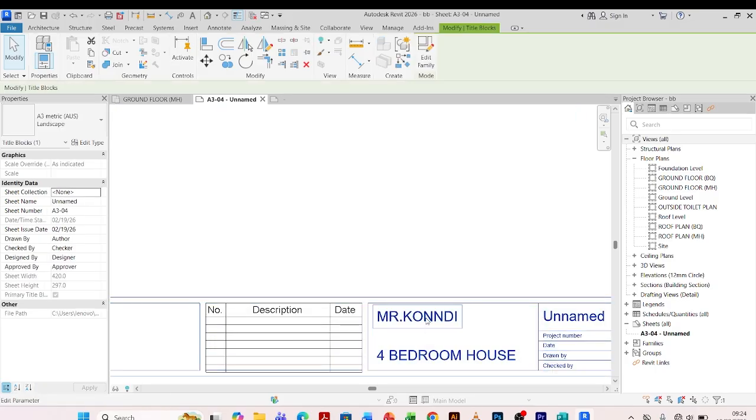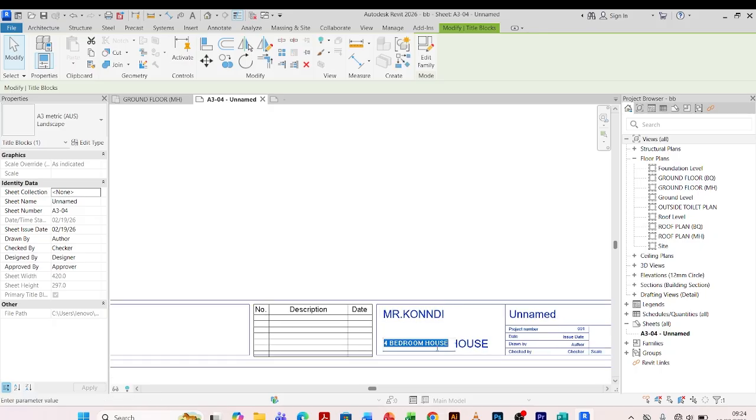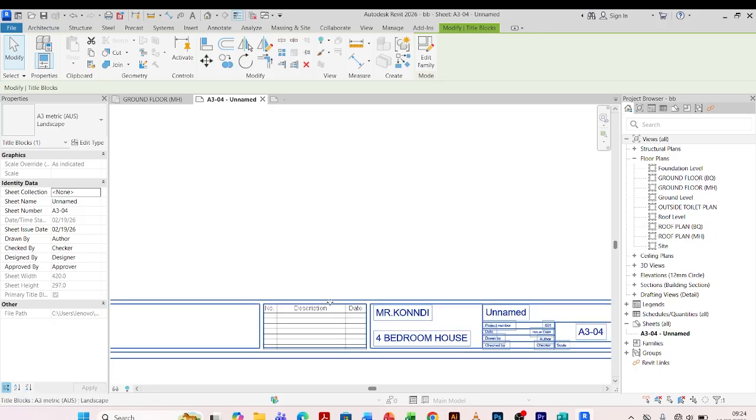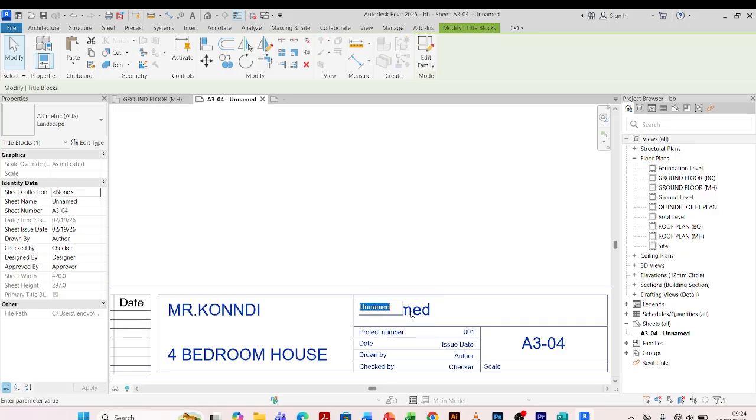So I edit here my client. My client is Mr. Kondi. Then for the project, 4-bedroom house. Then for the name, this is what I'm going to put on this sheet. So for this sheet, it is going to have a floor plan. Let me name this as floor plan.